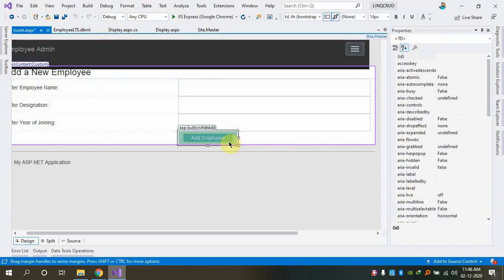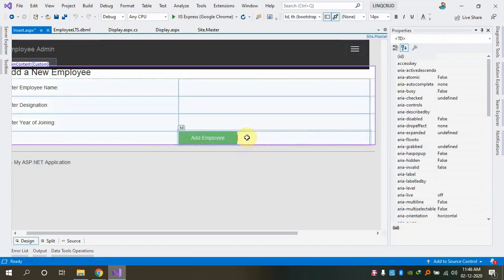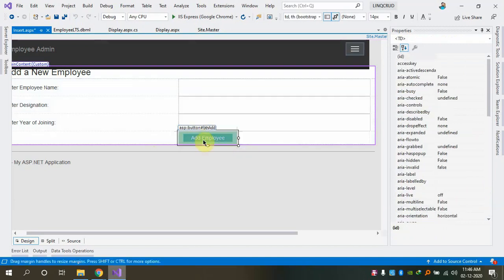My work here is done with respect to the design. Now let's go to the code part. I hope you will get familiar with design when you start working with it a lot. Let me double click on this button and go to the code part.